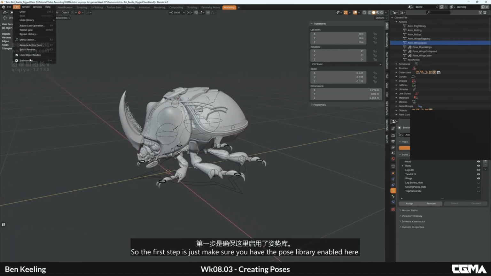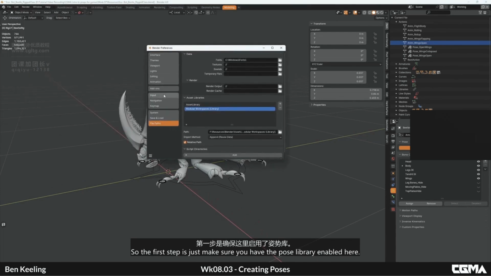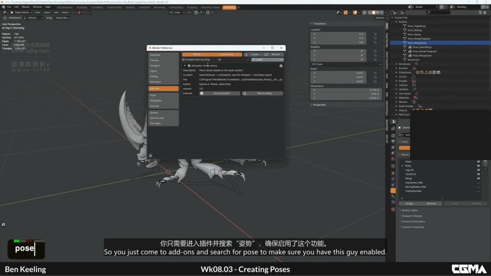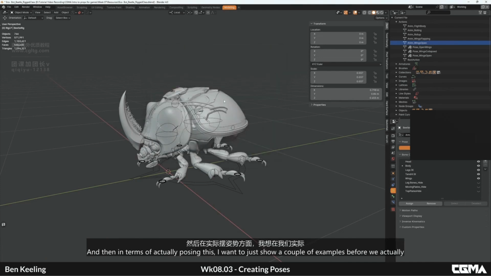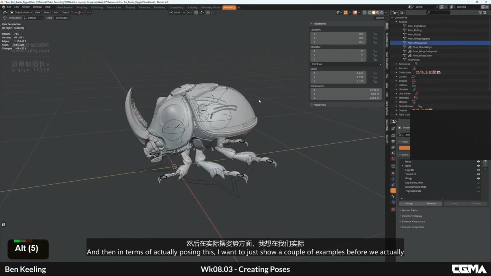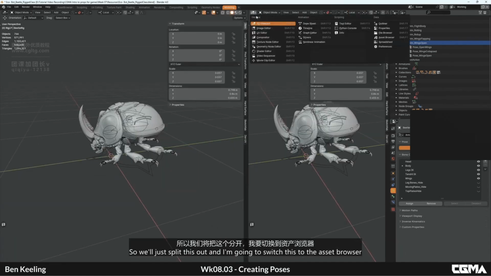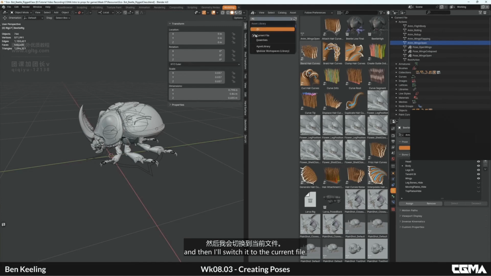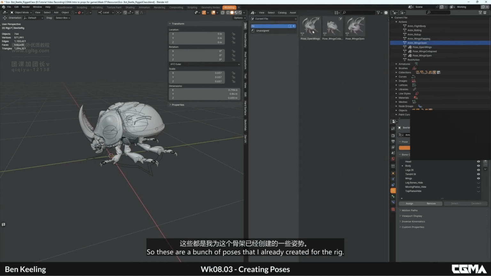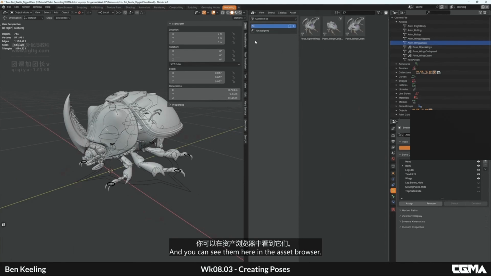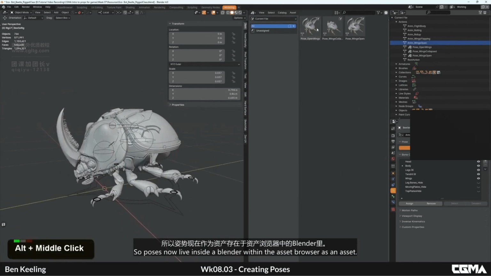So the first step is just make sure you have the pose library enabled here. So you just come to add-ons and search for pose to make sure you have this guy enabled. And then in terms of actually posing this, I want to just show a couple of examples before we actually create our poses here. So we'll just split this out. And I'm going to switch this to the asset browser, and then I'll switch it to the current file. So these are a bunch of poses that I already created for the rig. You can see them here in the asset browser. So poses now live inside of Blender within the asset browser as an asset.